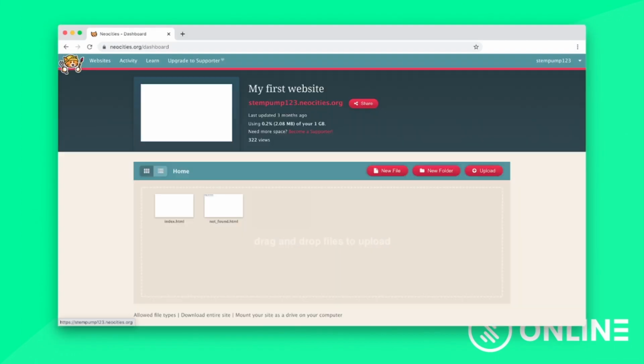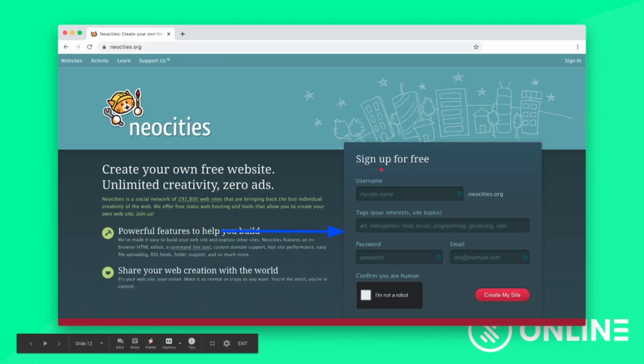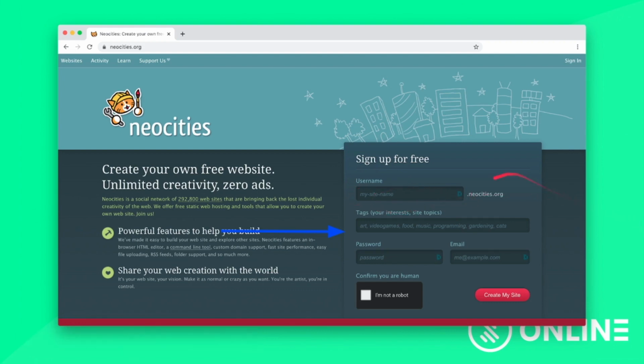So all you have to do is type in a username. So this would be your subdomain name right here, .neocities.org. You can add some tags if you want. You don't really have to, but if you want to deal with the social aspect of this, because it's kind of a social network, you can do that.